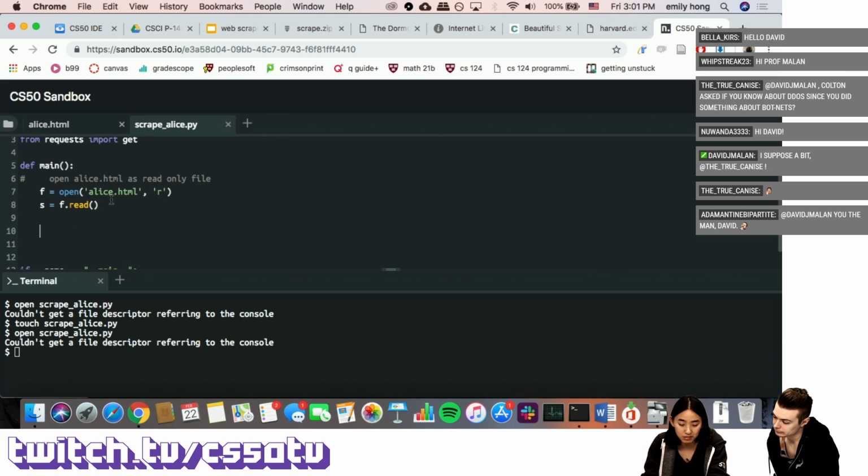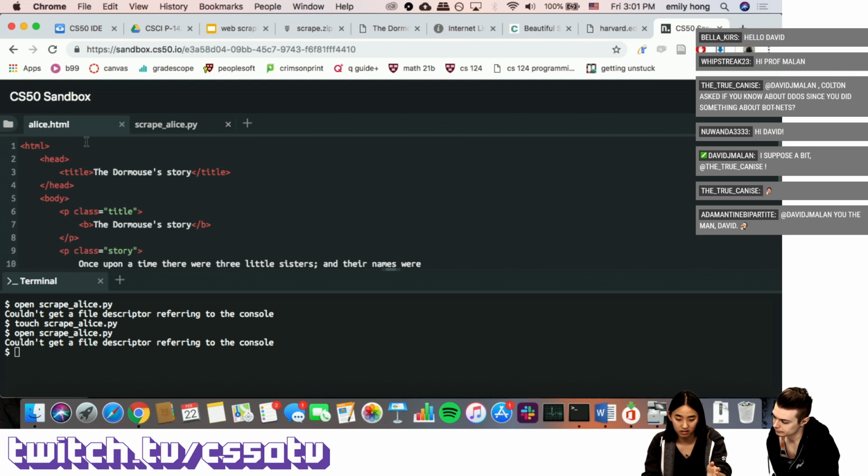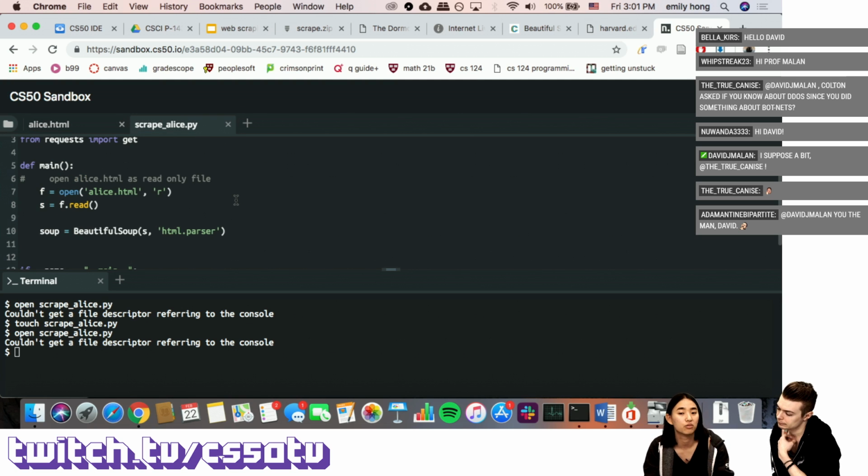OK, and the next step, so now I've basically gotten the file into my script, and now I'm going to do something with it. So soup equals BeautifulSoup. If you remember, this is the BeautifulSoup constructor that makes all those nice, convenient objects for you. And then I'm going to use this HTML parser, and basically what that does is take s, which is the literal text, and parse it as you would an HTML file.